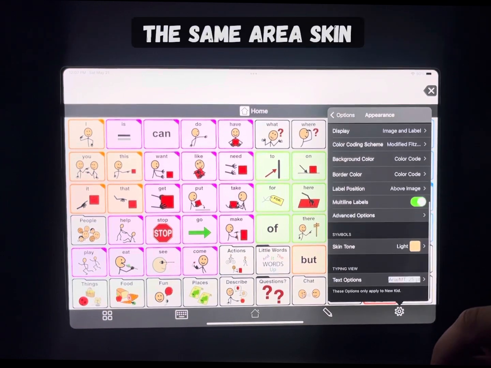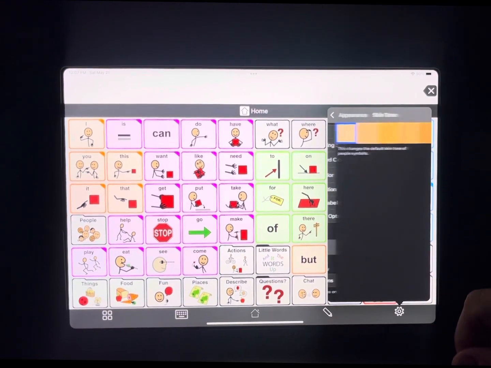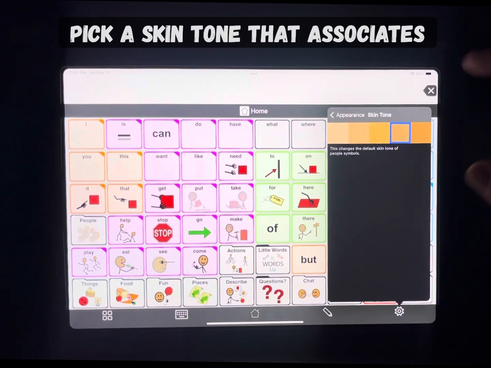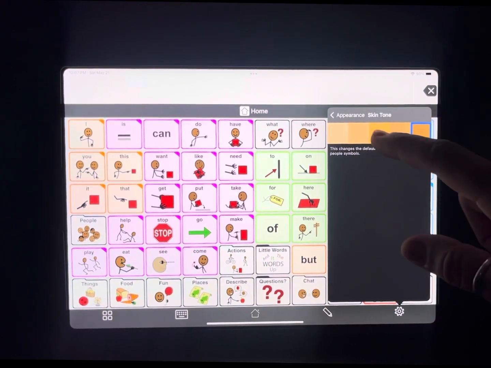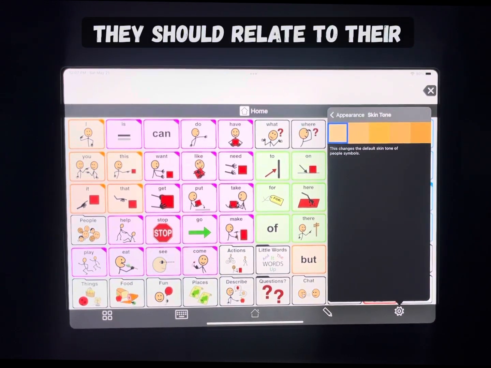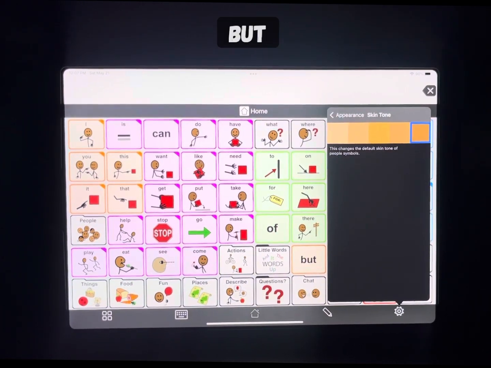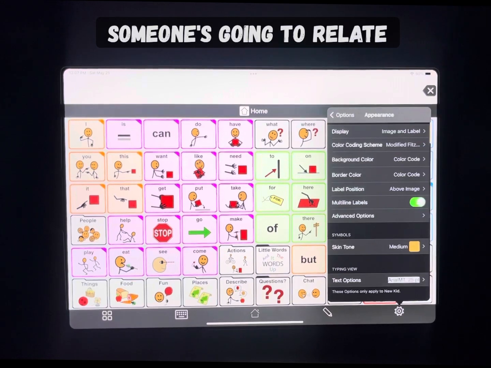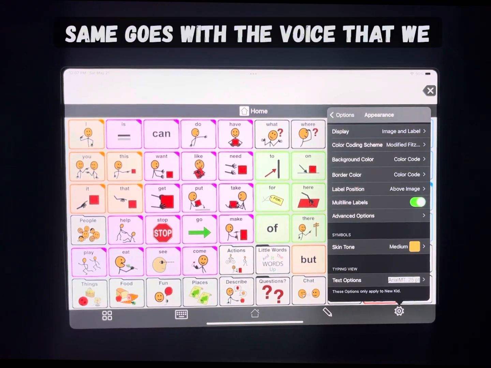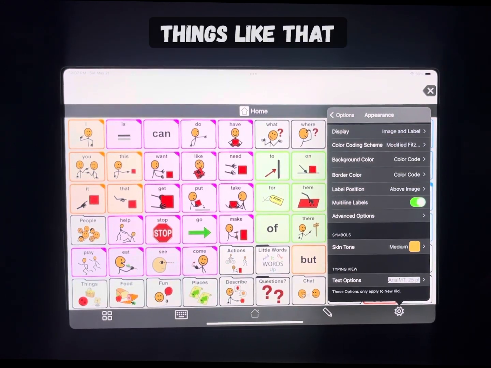Another thing you want to do in this same area, skin tone. Pick a skin tone that associates with the person using the device. They should relate to their device. They should see themselves in their device. And yes, these are just little stick figures, but choose a skin tone that someone's going to relate to. Same goes with the voice that we chose earlier, things like that.